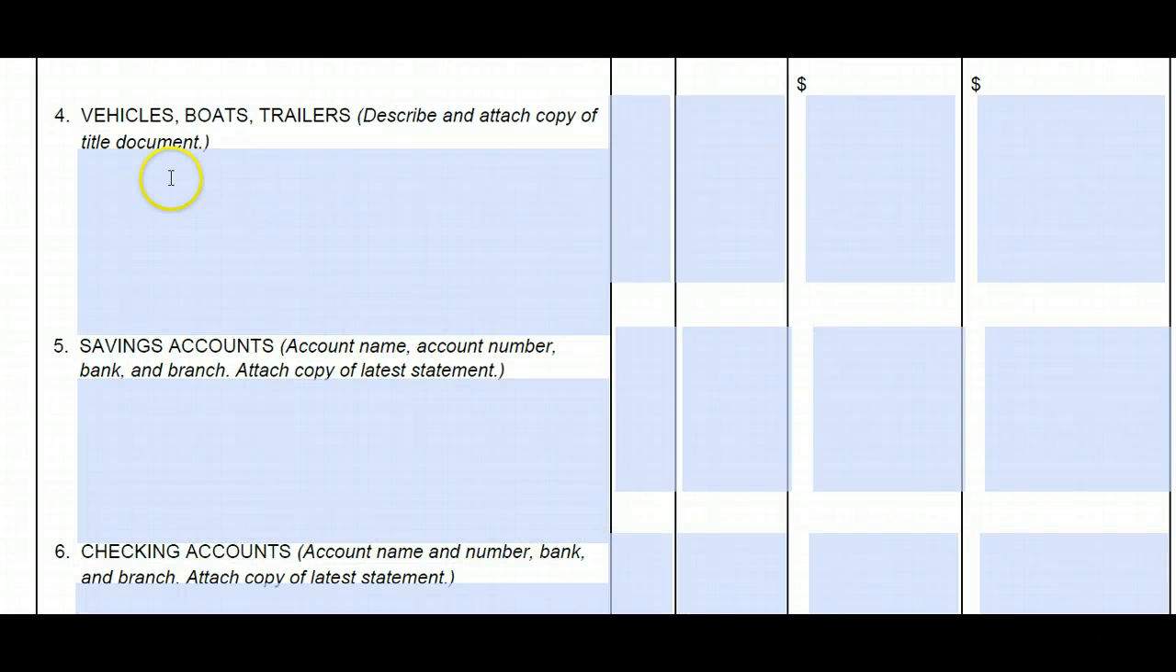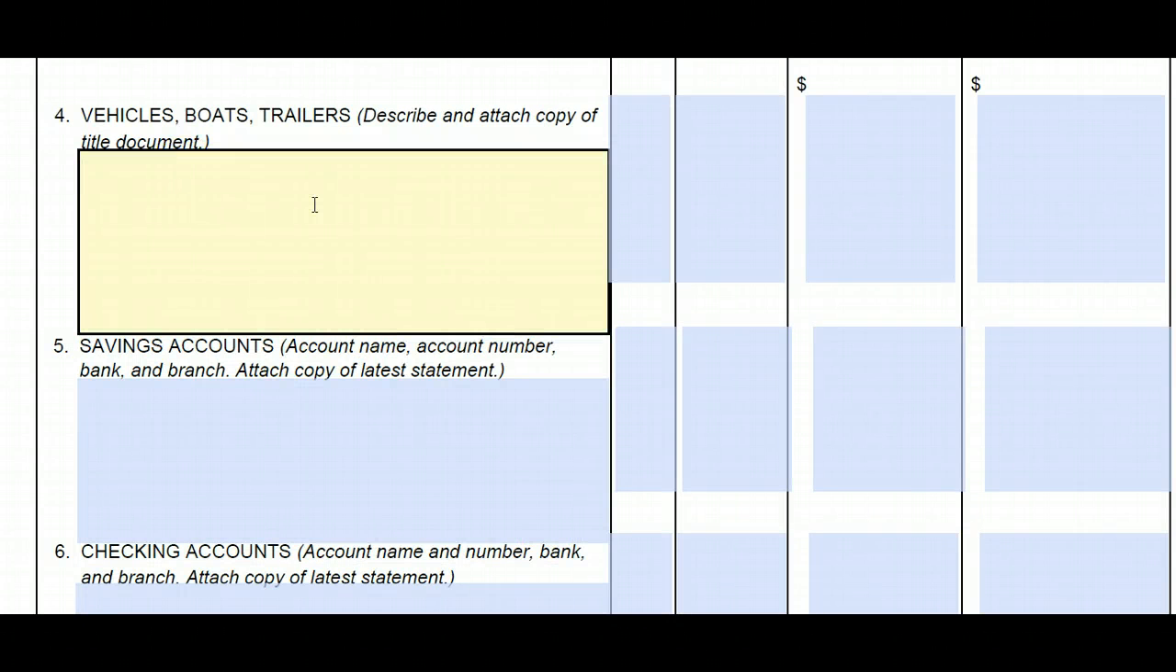Vehicles, boats, trailers. What's going to help you here is if you do this in this fashion: 2010 Toyota Corolla, license number. You're going to want to put the license number in there, and that'll be good to go. The reason you want to do this is because at the time of judgment, you're going to want to identify the vehicles. So when we prepare the judgment and you're separating the assets and debts, you can identify the vehicle by its license plate.